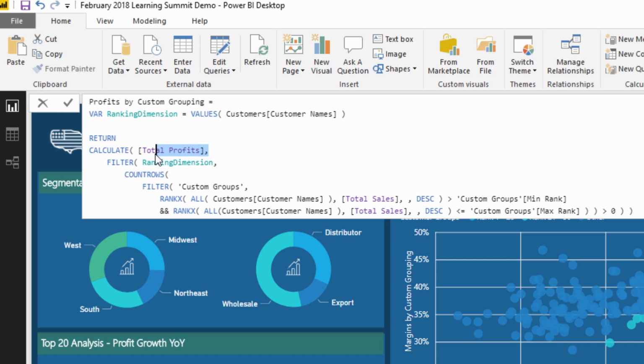So what we're going to do is calculate total profits, but we're going to do it in a different context, okay? And that's the key, I guess, DAX theory behind it. We're going to create a different context within CALCULATE, and again that is based on this logic we're going to iterate through in that supporting table.